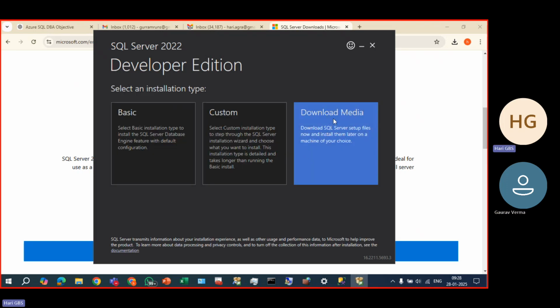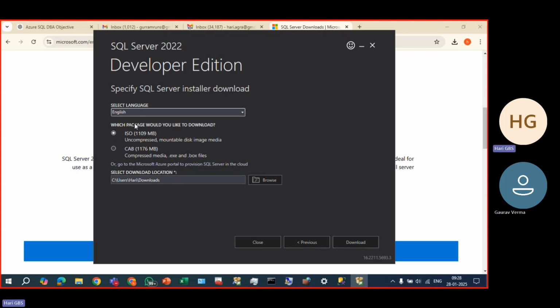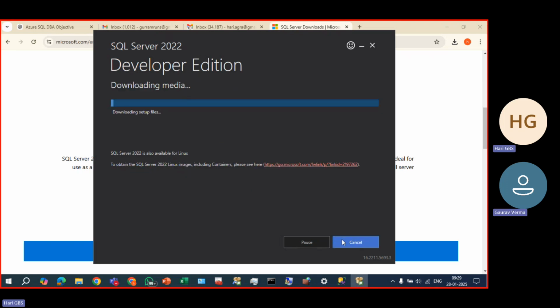So go to download media. You can download the ISO file, provide any location. Right now it is in downloads. Click on download. The setup file will be downloaded to your local computer. Let it complete this. We will discuss further topics.